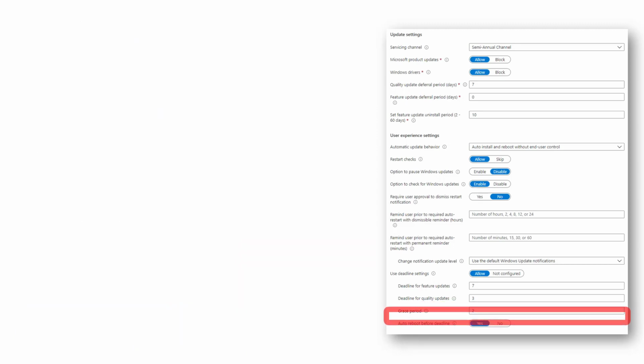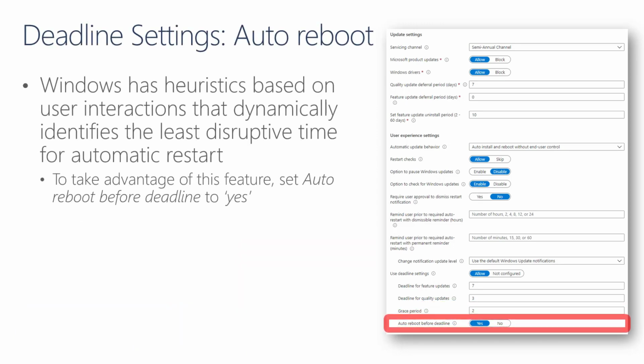The last option that we have here is called auto-reboot. When you set this setting to no, devices will not automatically restart outside of the active hours until the deadline is reached, even if any applicable updates are already installed and pending a restart. When you set this option to yes, if the device has installed the required updates and is outside of active hours, it may attempt an automatic restart before the deadline.